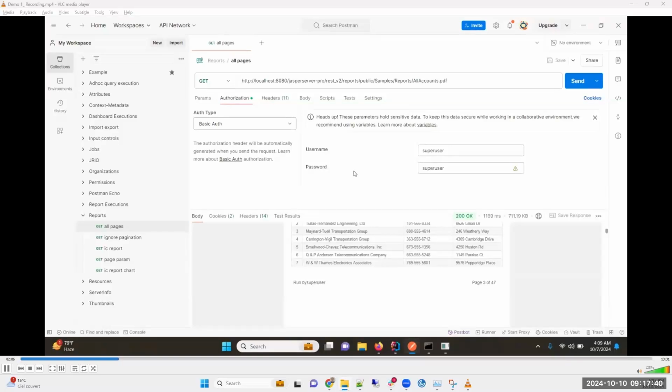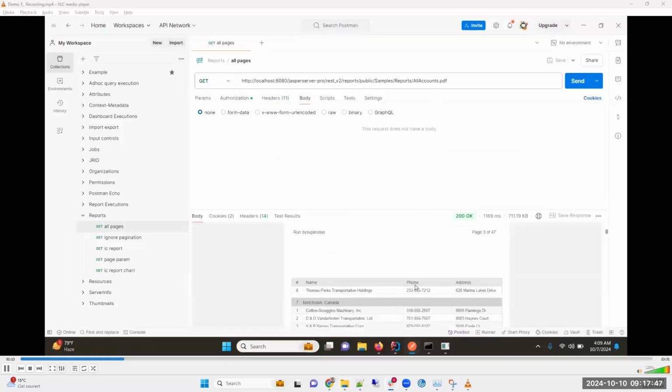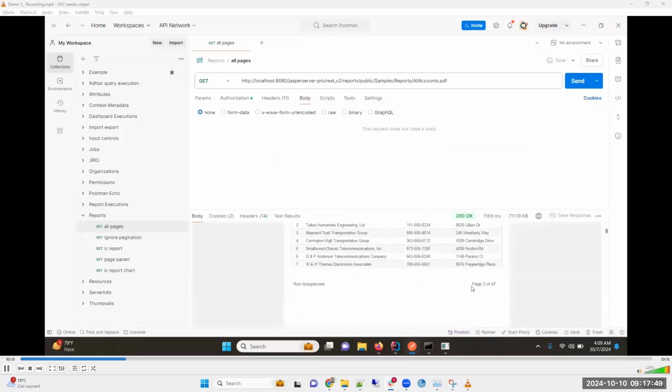Okay. So this is using the basic authentication, and since this is a GET request, I don't need to specify anything in the body. You can see all the pages are returned. It contains 47 pages and it is having pagination.